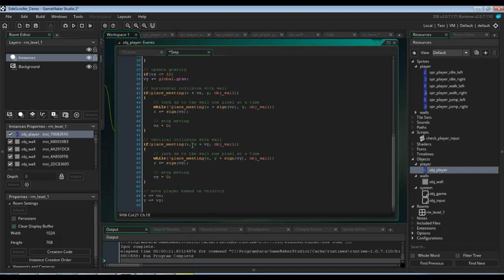And then down here, inside of our vertical collision, we're going to tell it that the moment we hit something, we are no longer jumping. So stop moving, that happens, but I also want to stop jumping. So is jumping, we're going to say false.